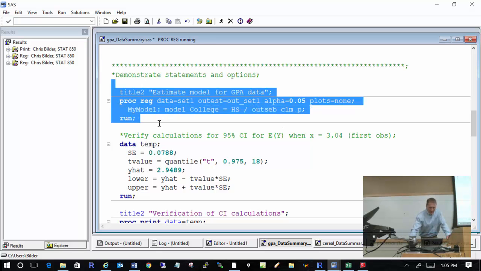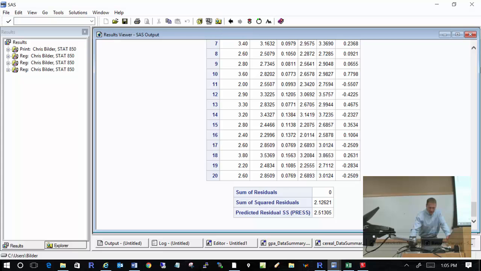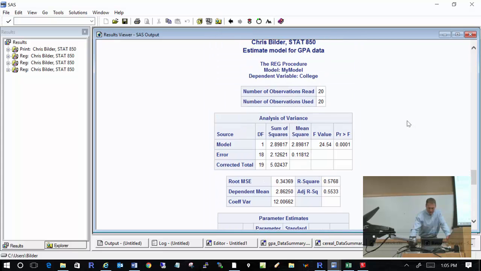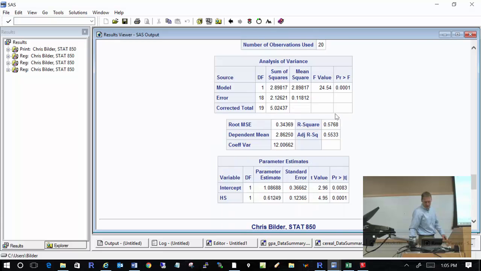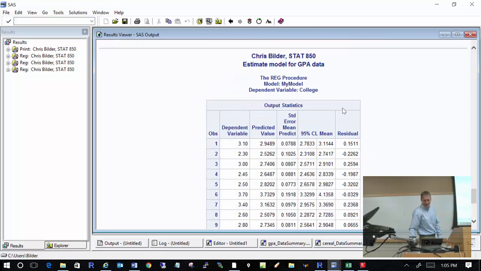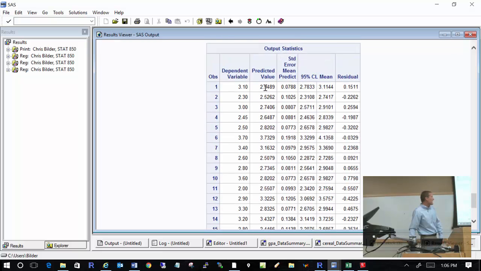So let's go ahead and run this and see what happens. Look at my output here. Notice at the top it says model, colon, my model. There's my label. Second page now, we have a second page of my output. This is again for my model. And here you have a listing of all your observed Y's in the order that they were in the data set. So the first student had a college GPA of 3.1.